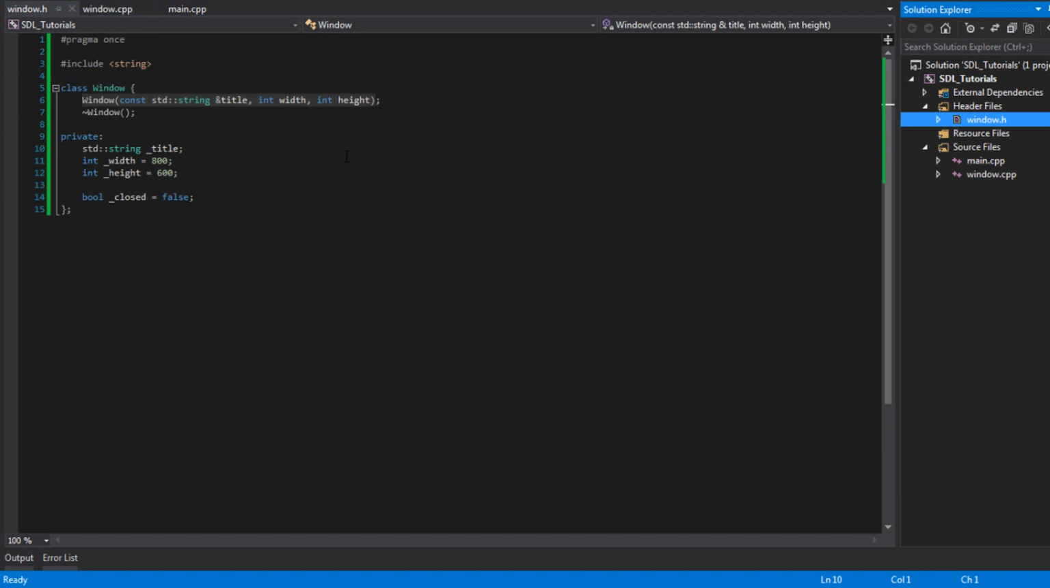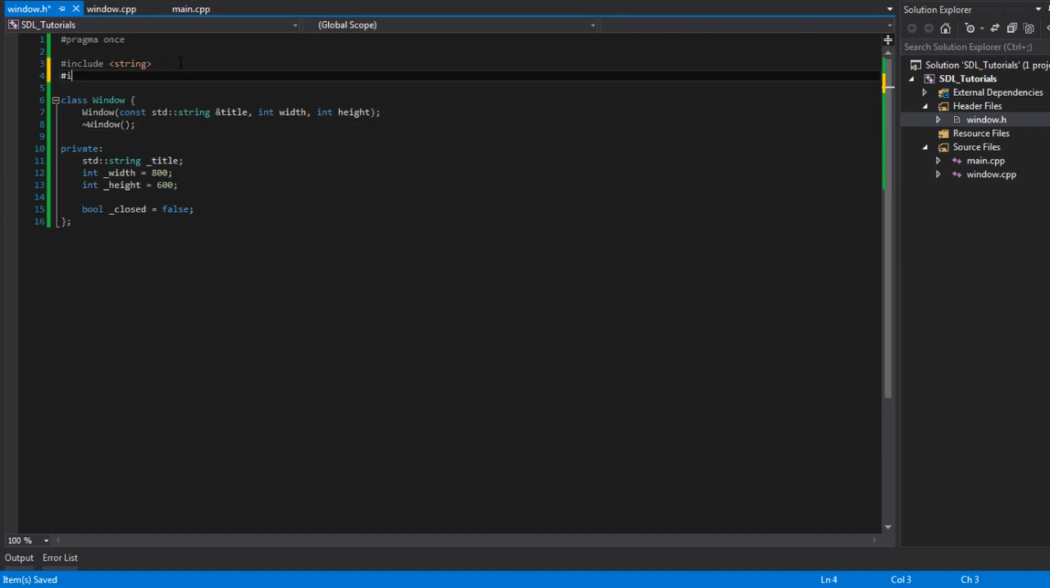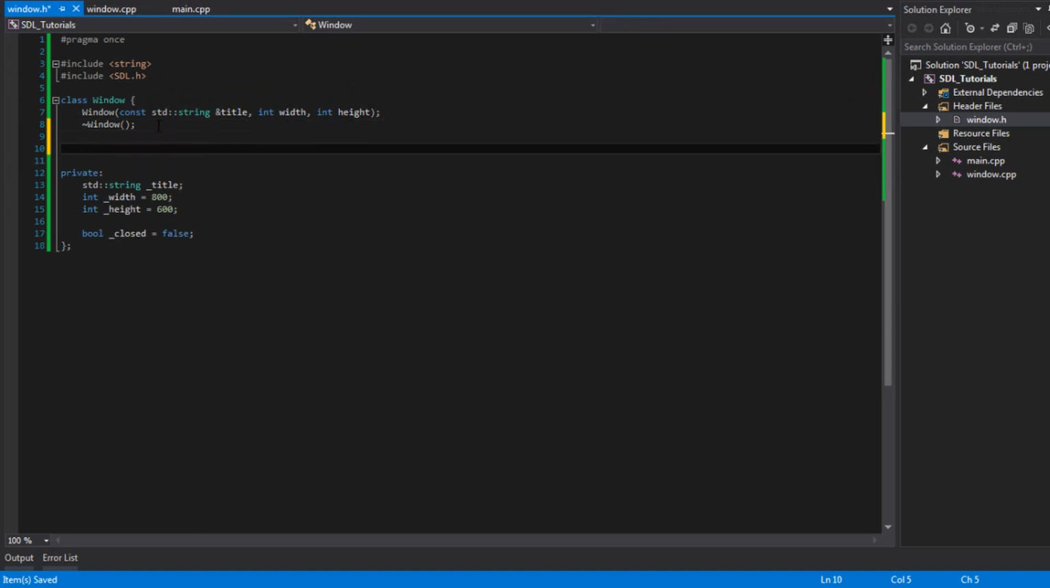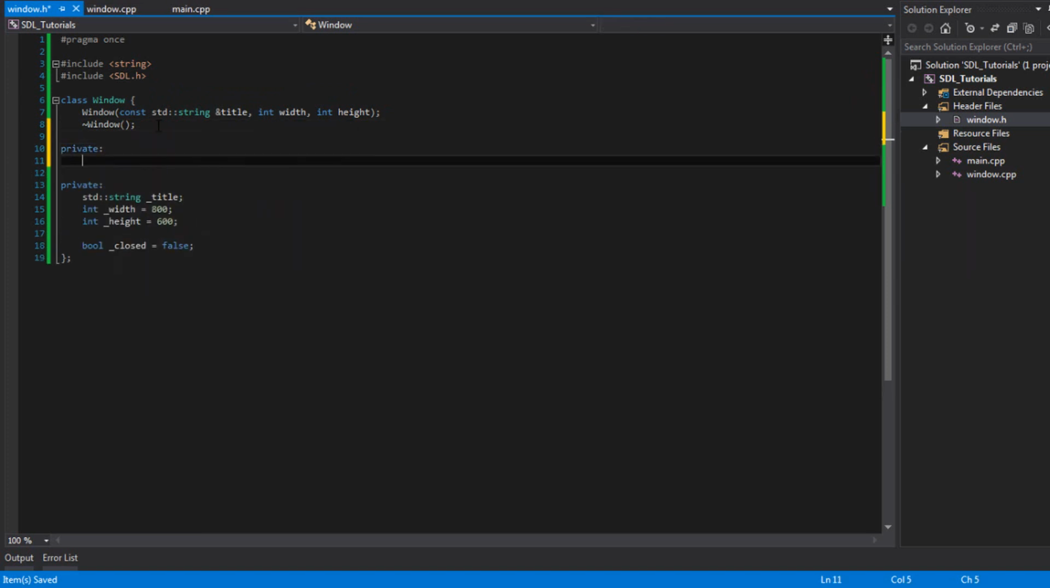Okay, so let's go back into window.h, and we have everything implemented so far. But to make an actual window, we're going to need to use SDL, which we haven't done yet. So let's go ahead and write include SDL.h. First we're going to make a private initialization method, and it's going to return a bool, whether it's successfully initialized or not. So I'll say bool init.